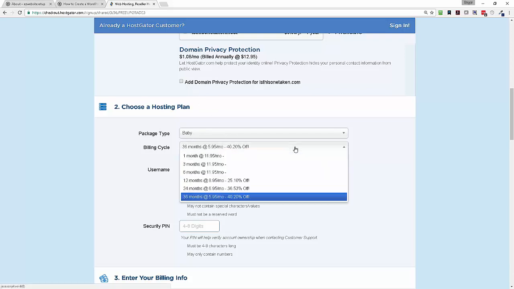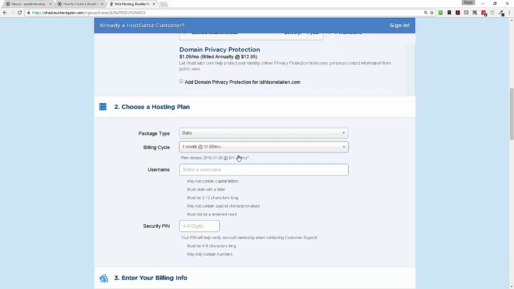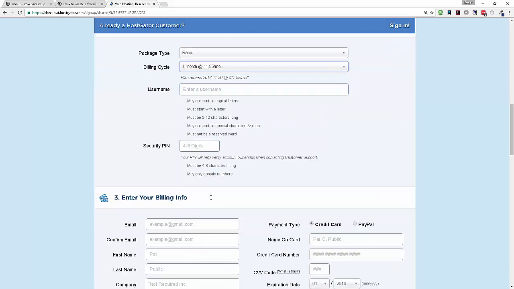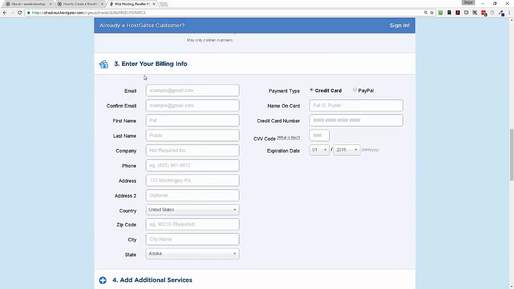All right, for the billing cycle, we're going to click on this and make it 1 month. If you want to, you can pay for 2-3 years in advance, but this way you can go with the flow. If you decide to go to a different host, then you're month to month that way. Username. So the next thing you need to do is fill out your username, fill out a security pin, and then come down here and fill out your billing information.